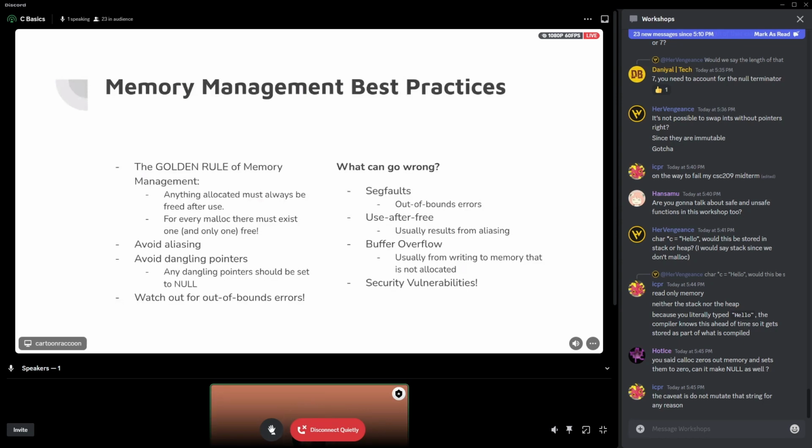And this is why I say to avoid aliasing, because aliasing will more often than not result in some sort of programming error that results in a double free. You do not want that. Buffer overflows: you read in more data, or you write more data than has been allocated. Always keep track of how much memory you're using. All these are actually security vulnerabilities. This is why keeping track of memory is so important.